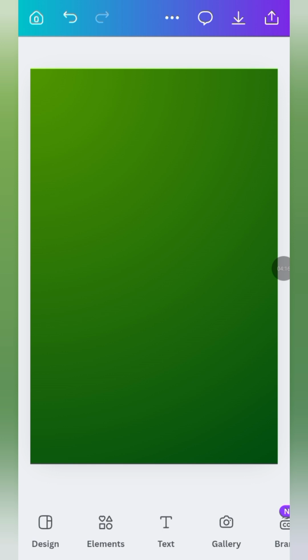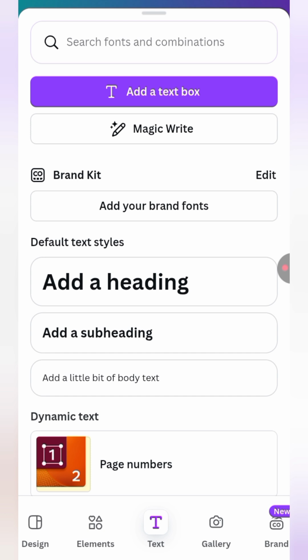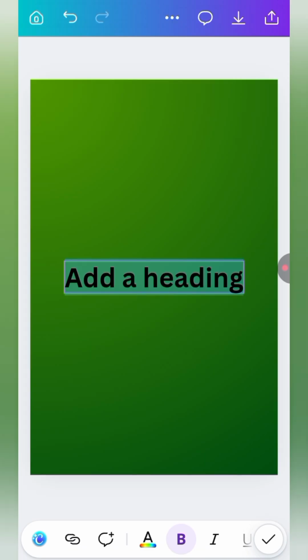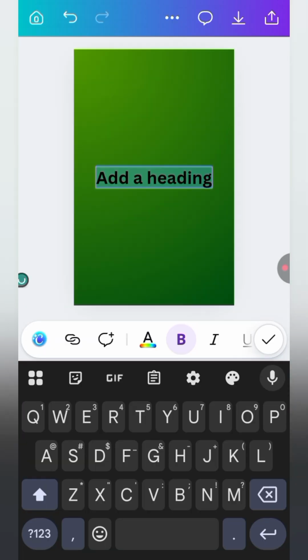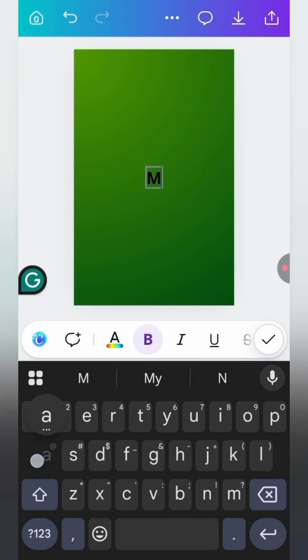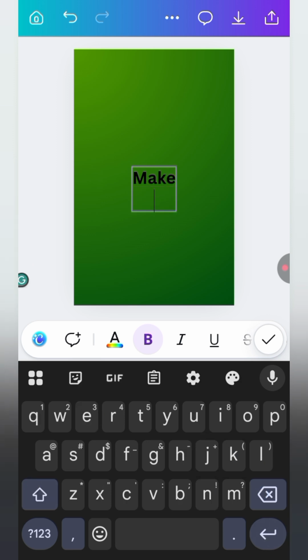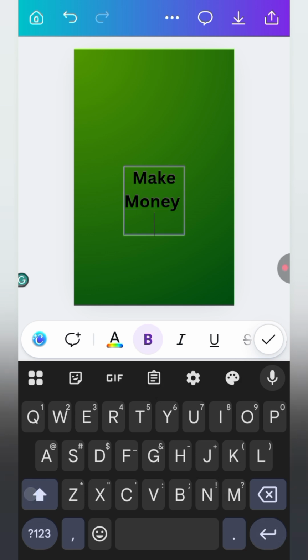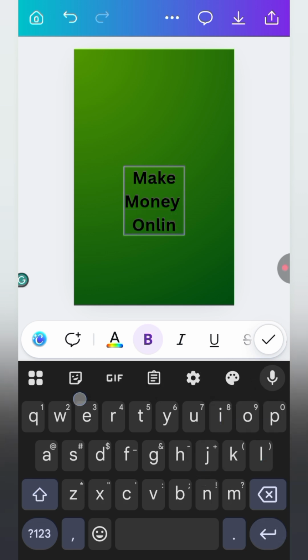The next thing we'll do right now is to insert text. So click on text right here and then click on add a heading. So I want to type make money online. That's what I want to type. That's the title of the book. Make money online.